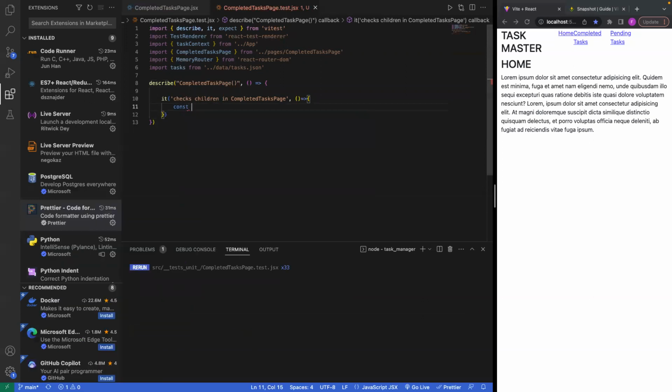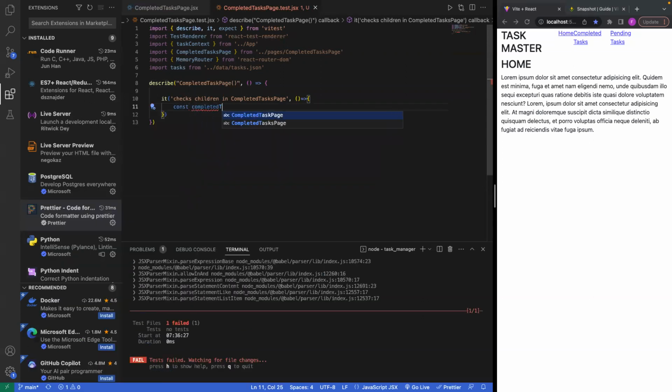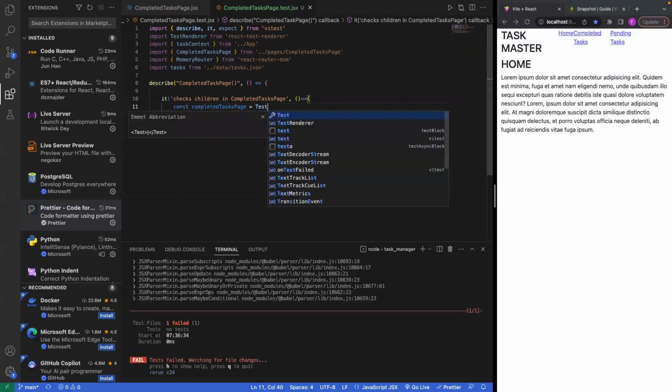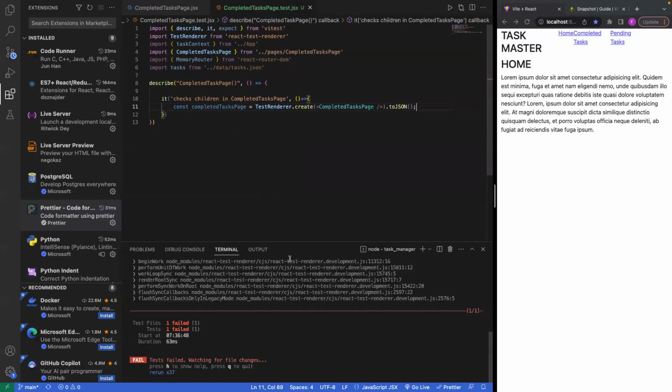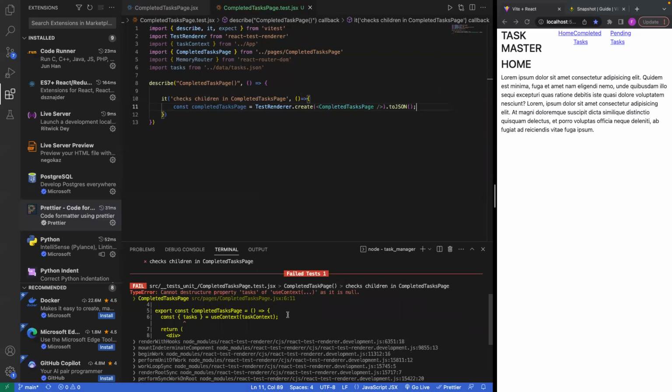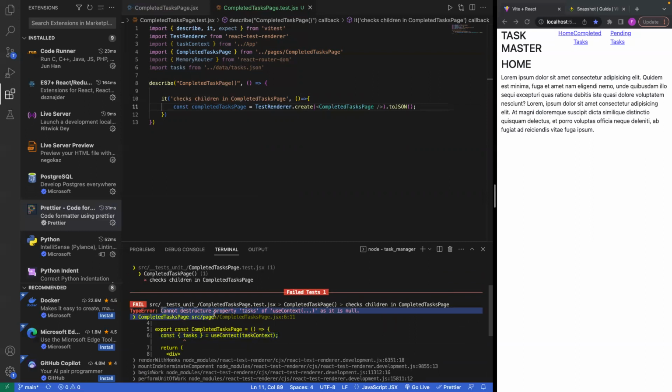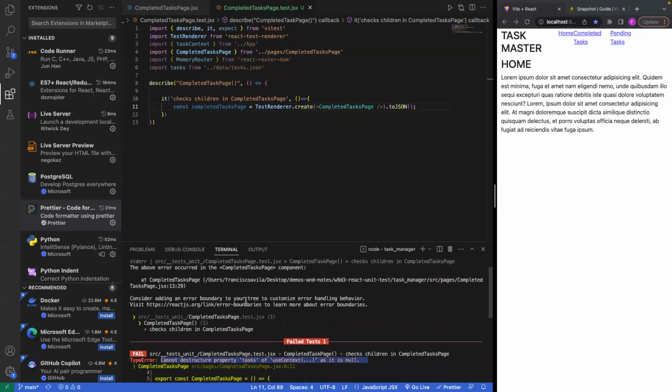So let's say const completed tasks page is equal to TestRenderer.create, and I'm just gonna grab my completed task page. And let's go to JSON. Okay, so it's already causing me problems. And when I look in here, it's telling me that the problem is use context. It's saying, hey, I have no idea where use context is supposed to be. So it says it cannot deconstruct property of task of use context as it is null.